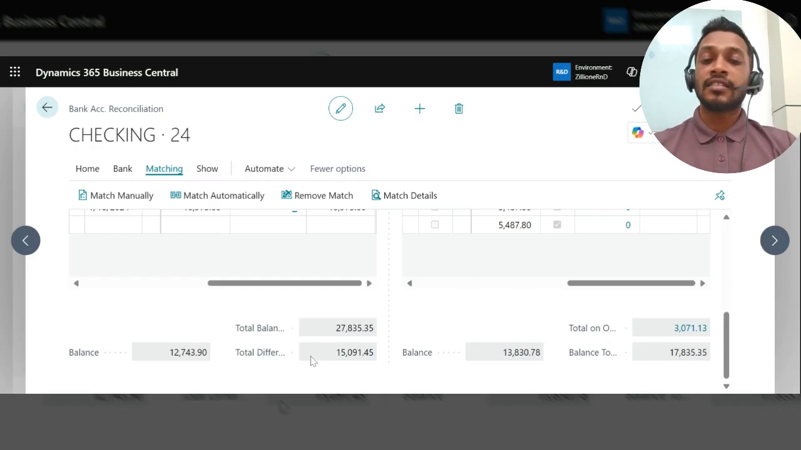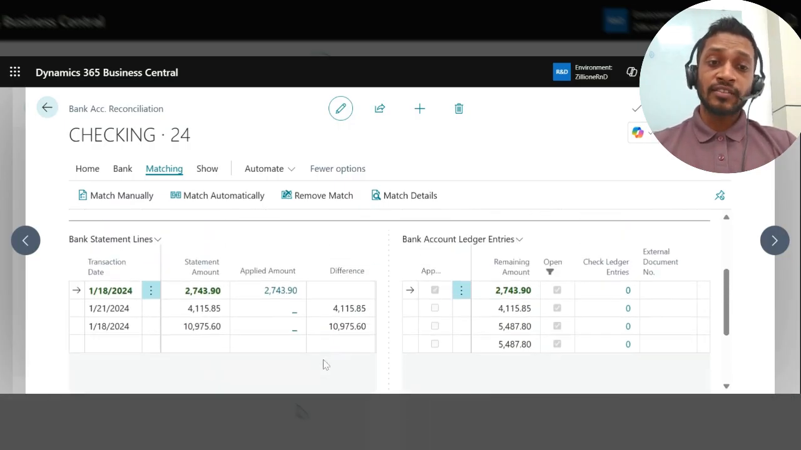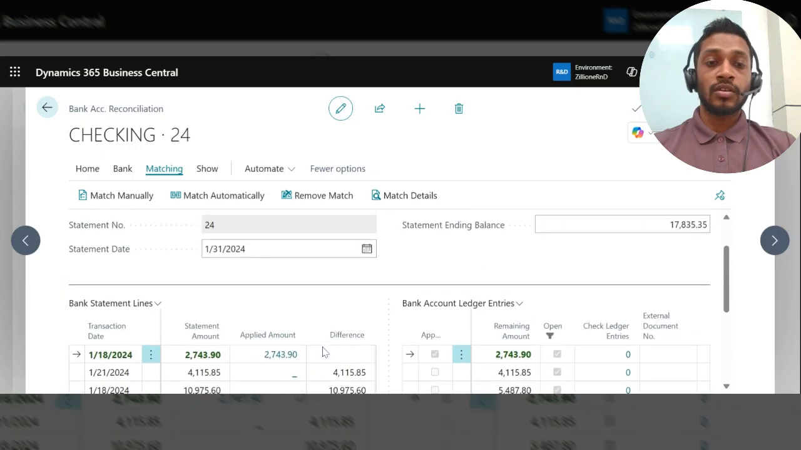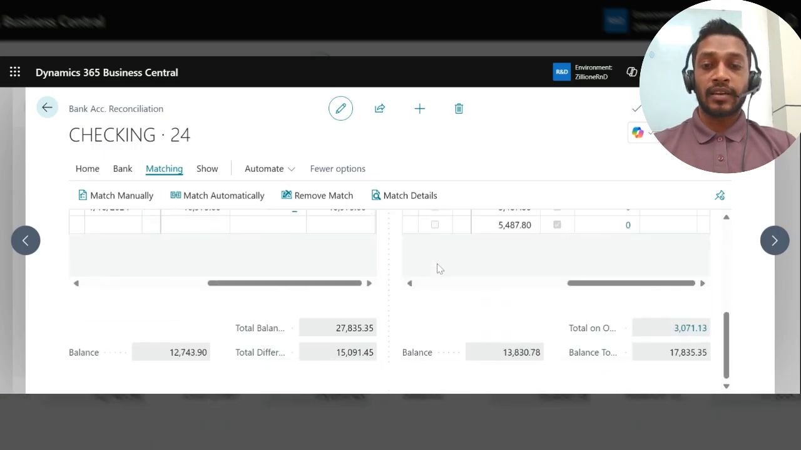Other than that, the system will not allow you to post any bank reconciliation, because if you have a difference, in accounting terms you can't post, because your bank reconciliation and your ledger entries must have the same value at the end of the month. As well, when you are posting a bank reconciliation, this total difference should be zero, and the total balance should also tally with the statement ending balance.